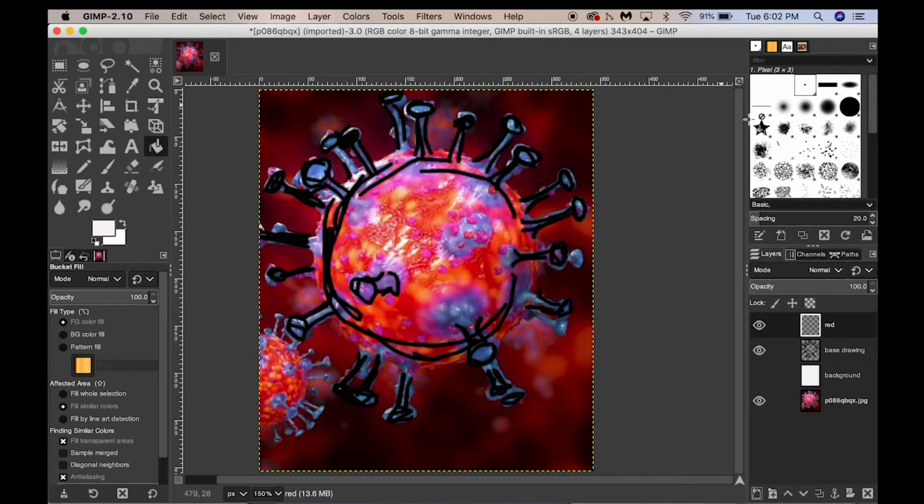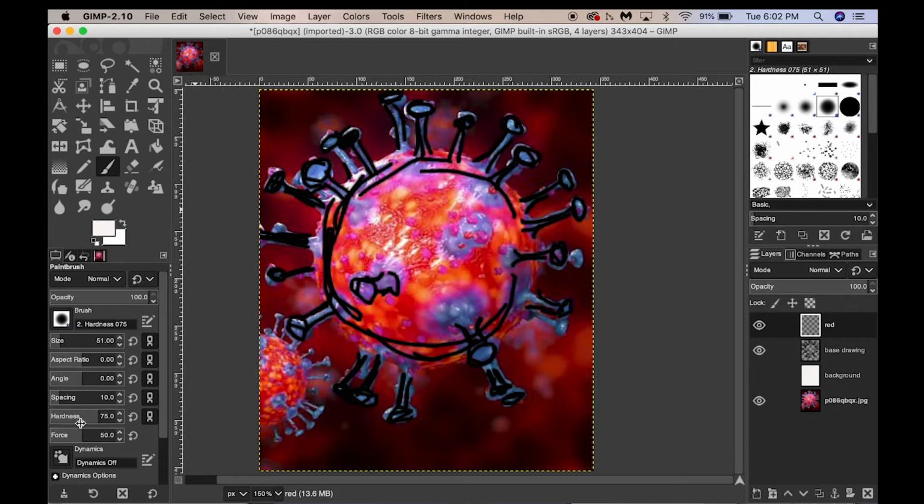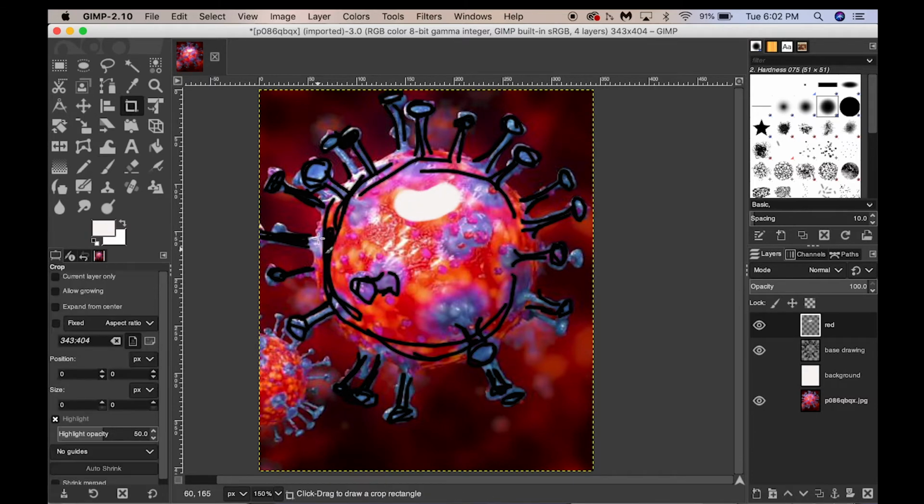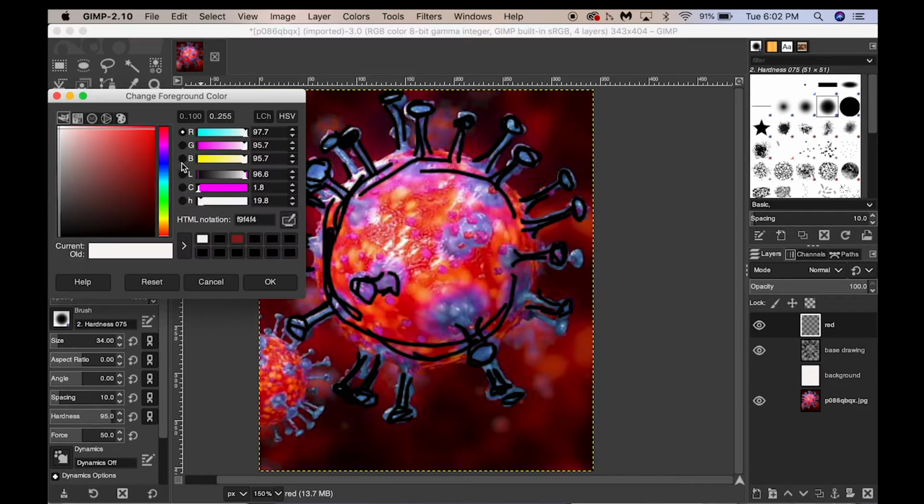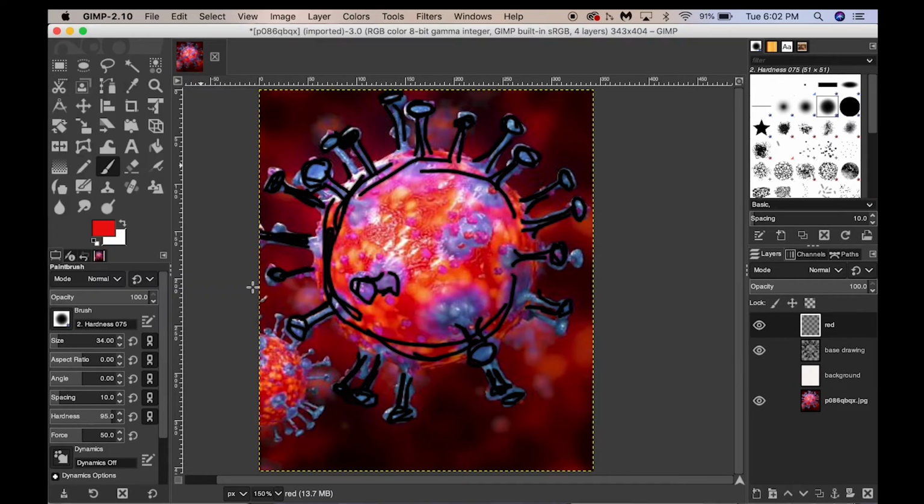Okay, I'm going to switch my brush up a little bit. I don't know that I want something quite that soft, so I can come over here and turn the hardness up or pull it over. So I'm going to make some areas of red in this drawing. Whoops, I forgot to change my color. Areas of red in this drawing.